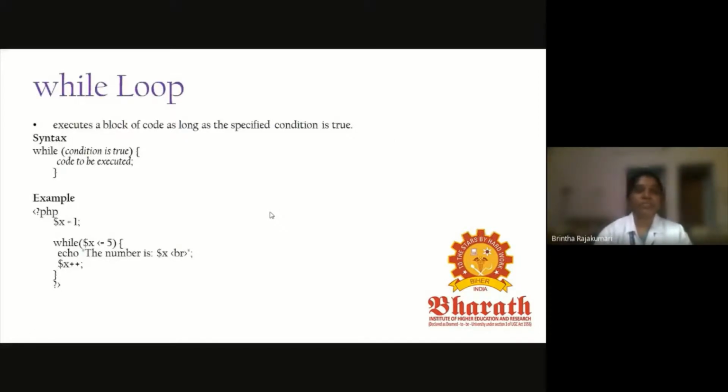So the while loop executes a block of code as long as the specified condition is true. This is the syntax: while, condition, then we have the block. And see the example. This is the starting tag of PHP. The value 1 is assigned to the variable x. Here we are checking the condition; if it is true, it executes the code block. Here the number is $x. This is what we use for line break, and this is the increment.